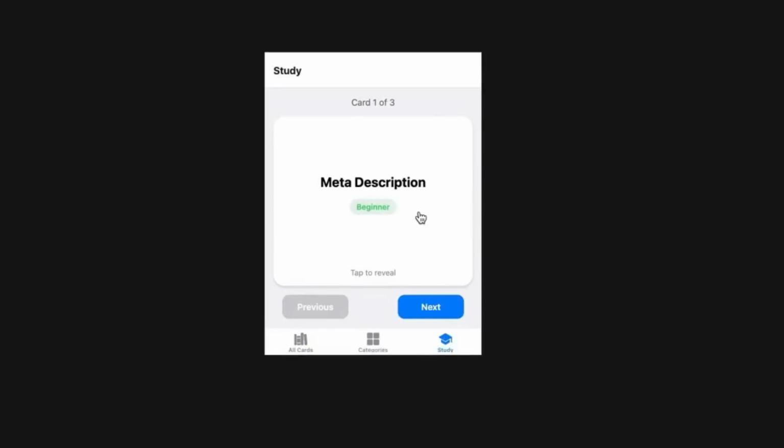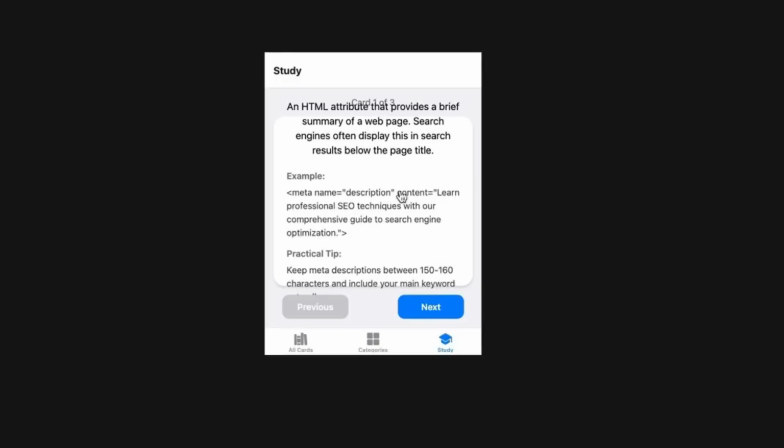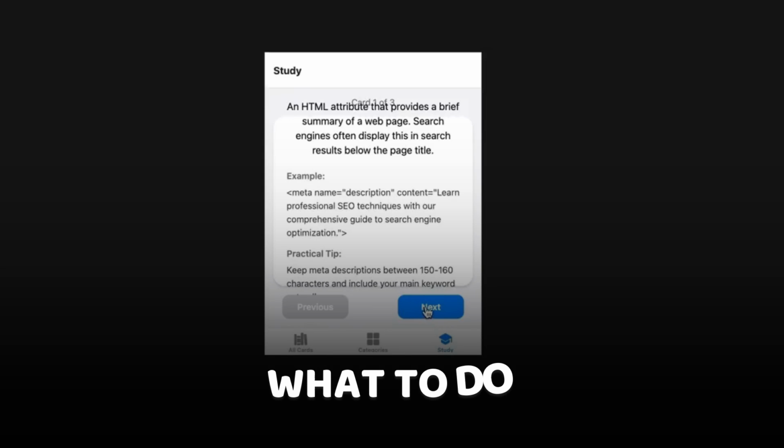So it says meta description, and then it's also got the difficulty rating. So it's rated that as beginner. And then if you want to reveal this and get the answer for it, so obviously you should know the answer before you test it, then it reveals what a meta description is with an example and practical tip. I didn't prompt any of it. The app just knows exactly what to do and how to do it.